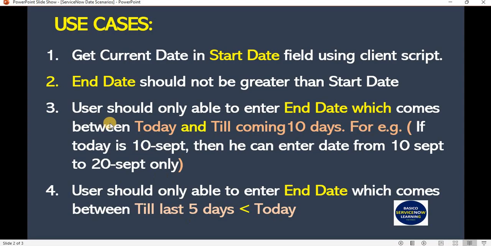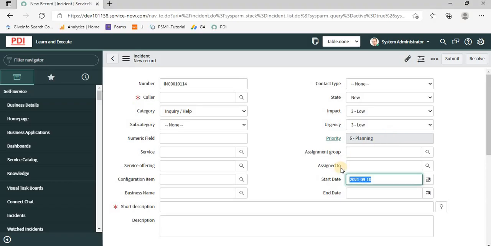Now the other scenario is that the end date should not be smaller than the start date, which says that the user should not be able to enter an end date which is earlier than the start date. He can only enter a date, let's say 11, 12, 13, because today is 10th of September.